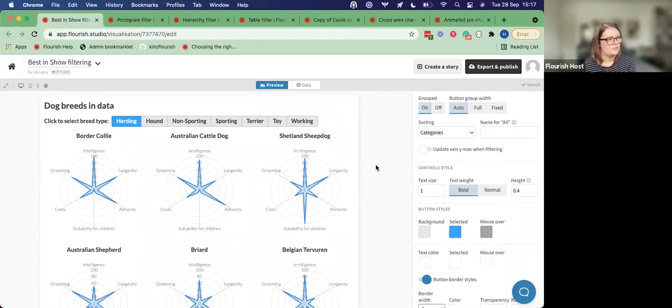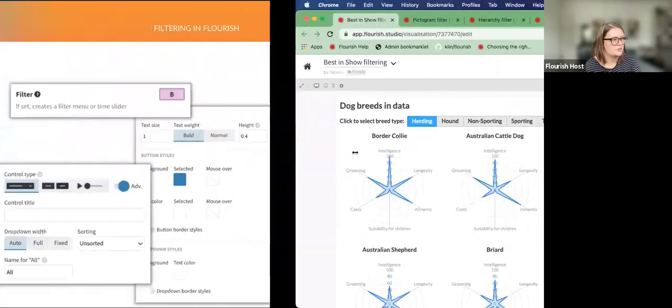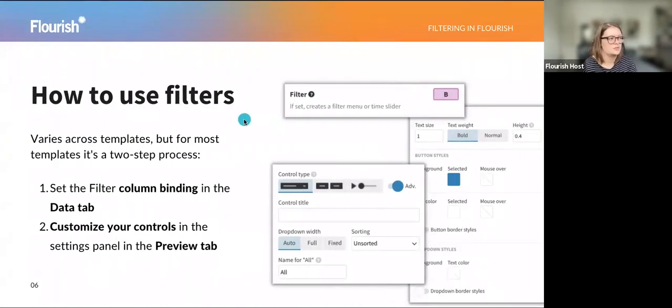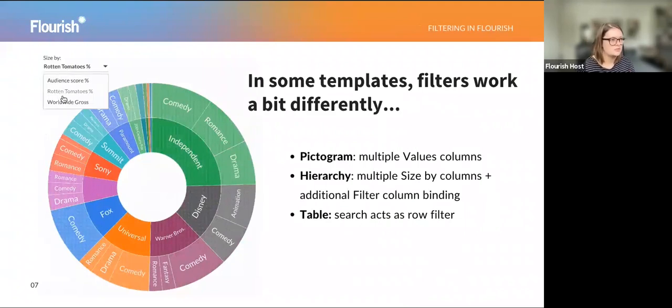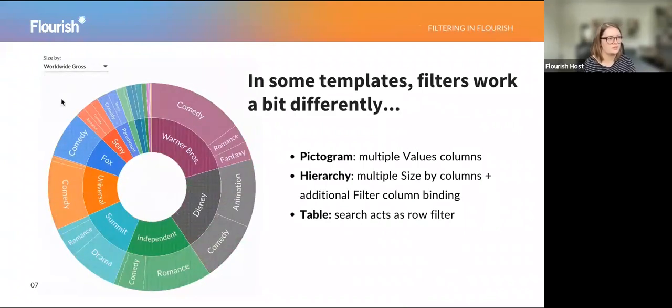So that's an overview of how you set a filter when you have one of these templates where it's a two-step process where you set the filter column binding and then go back into the preview tab and look into the settings panel to customize what your controls look like and how they behave. There are a couple of examples where filters work slightly differently in templates, and that's generally just because of the data structure or for the different purposes of the filter.